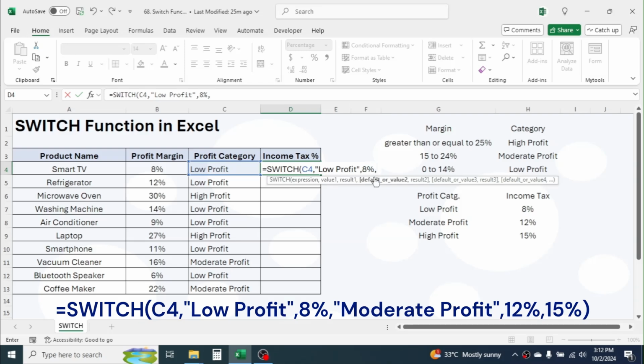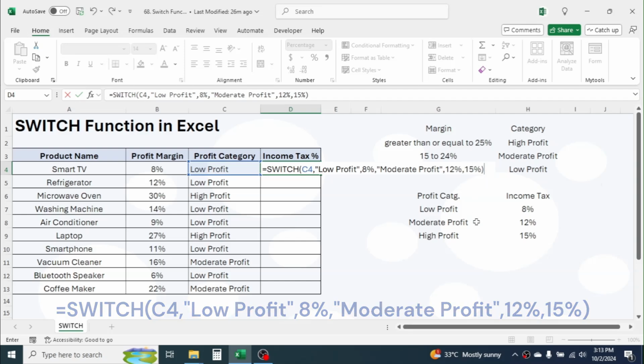Then put a comma. In the default or value 2, put moderate profit between double quotations. Then put a comma. In the result 2, put this 12%. Now, the value in C4 cell will be compared with this low profit and moderate profit. If a match is found, the result will be picked from the corresponding result. Now, put a comma. In the default or value 3, put the last income tax percent, which is the 15%.